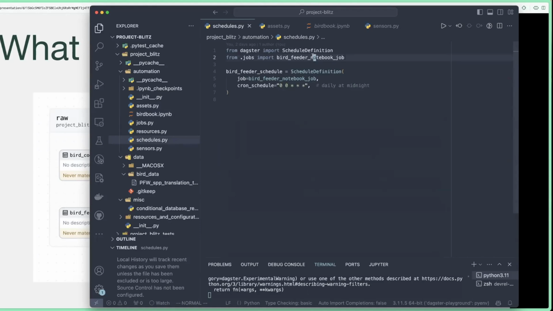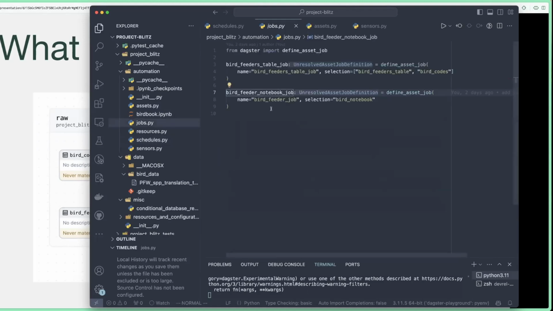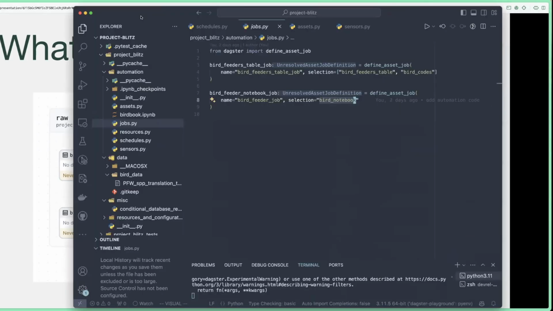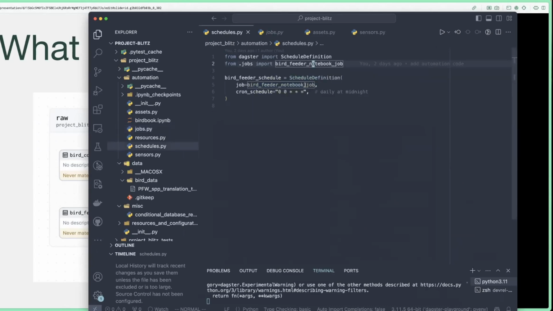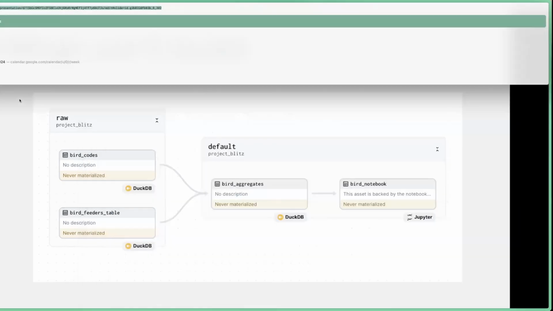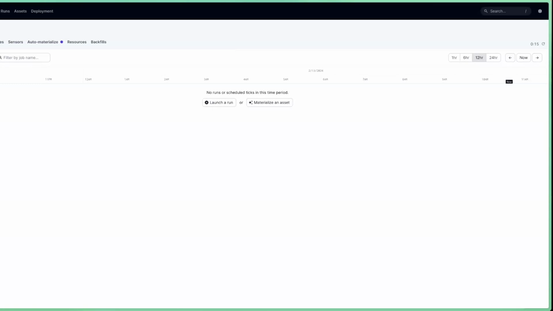So our job, I can go here. It's very simple. We got our notebook job and it selects the bird notebook asset, which is right there. It's called bird feeder job. And we go to our schedule. We've got the schedule, we got the job, and here's this cron schedule, which is daily at midnight. So that's very simple. Let's open up Dagster and let's see what it looks like.